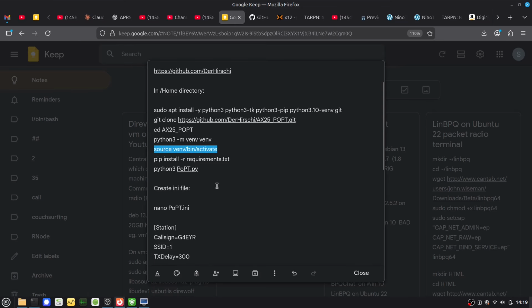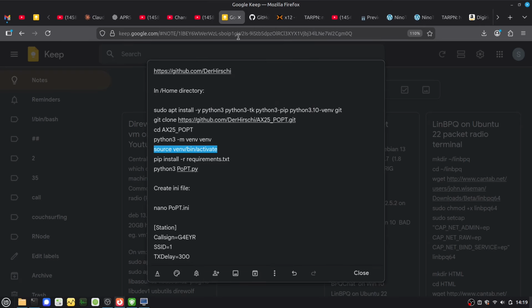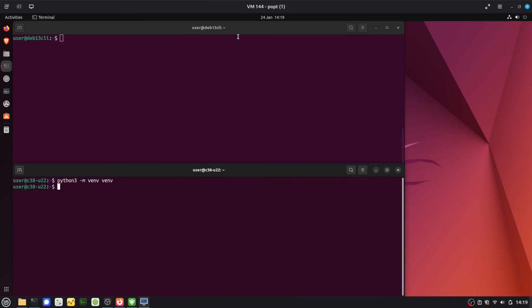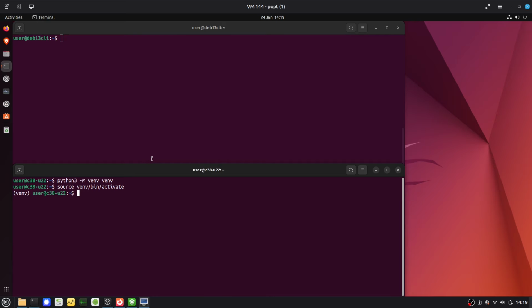We have to activate the virtual environment. So copy that and Control-Shift-V, and there we are. This little venv at the beginning shows that we're now in a Python virtual environment. So that's working as expected. And the next thing to do is to install from the list of requirements this. So let's do that.